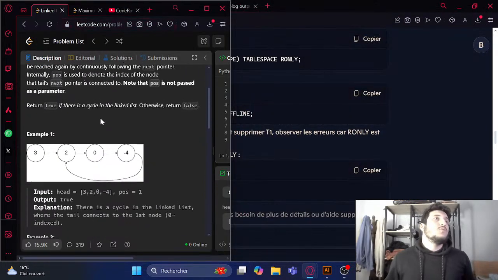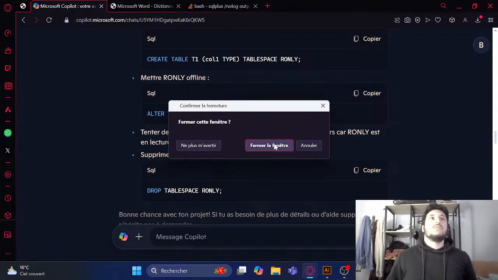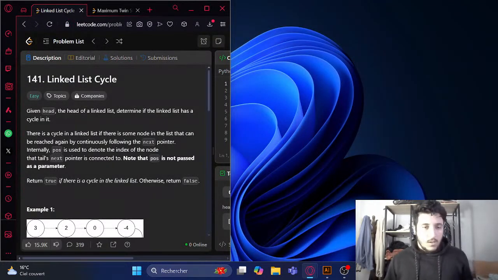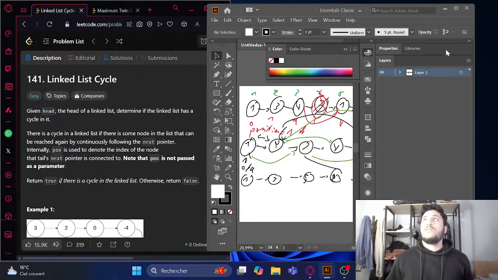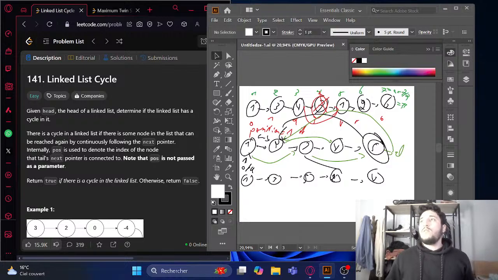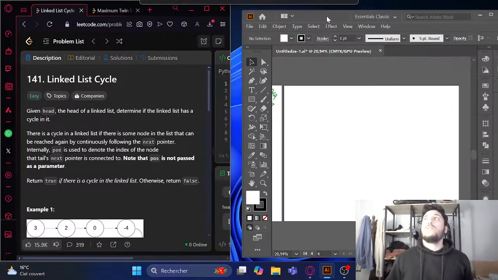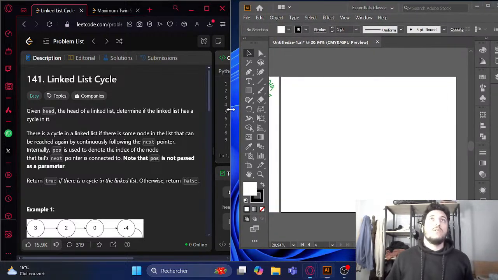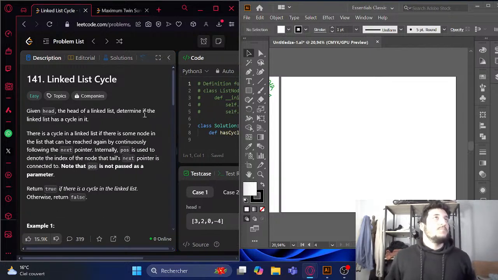So the first will be the linked list cycle. Okay, so let's delete that, and let's pop this. Okay, everything is good. Okay, let's go.